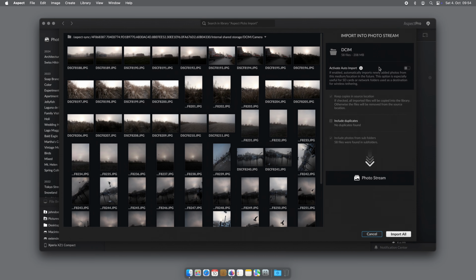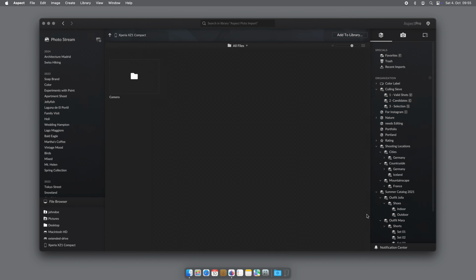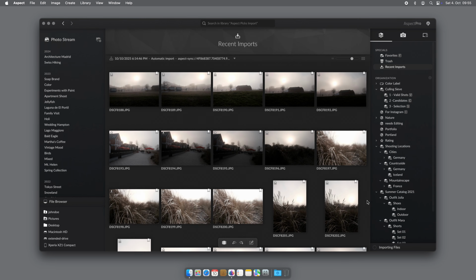In the Import dialog, you will see all the photos that are currently on your phone. We recommend that you now set up an auto import so that new photos will be imported automatically whenever the phone is connected to the Wi-Fi. This means that you will always have all the pictures from your phone available on your computer. Now click on Enable Auto Import at the bottom to start importing your photos.